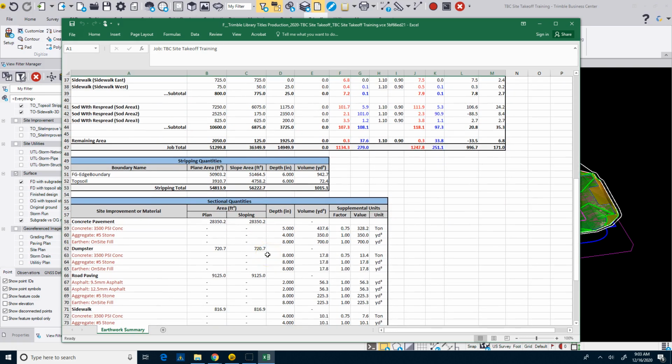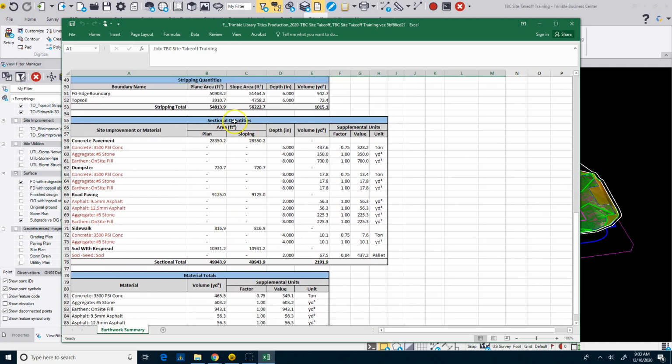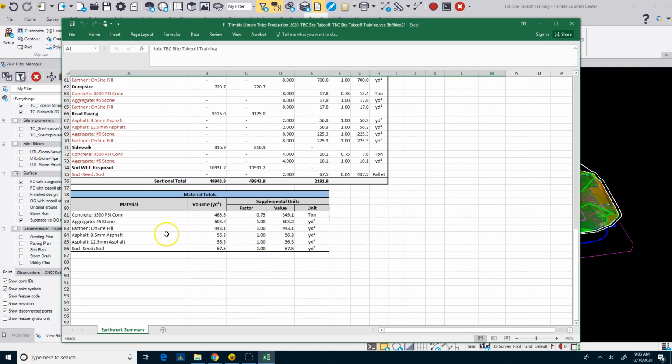And if I go down a little further, you can see my stripping quantities, so my finished ground edge boundary and the topsoil area. And then my sectional quantity, so for my road and my dumpster, a breakdown between the depths and the volume. And then even material totals at the bottom, so I've got my concrete, sod, aggregate, asphalt, and so on.